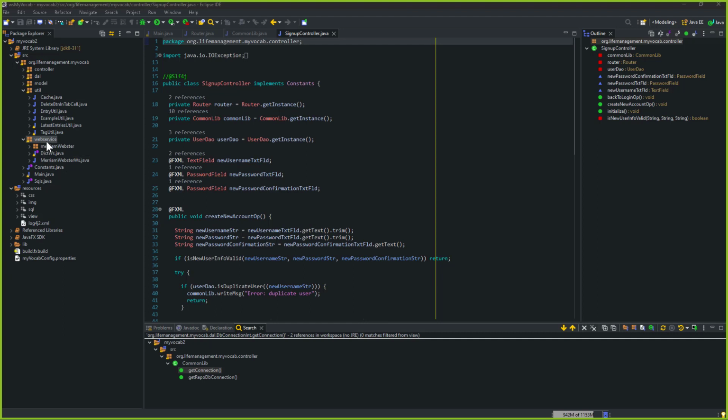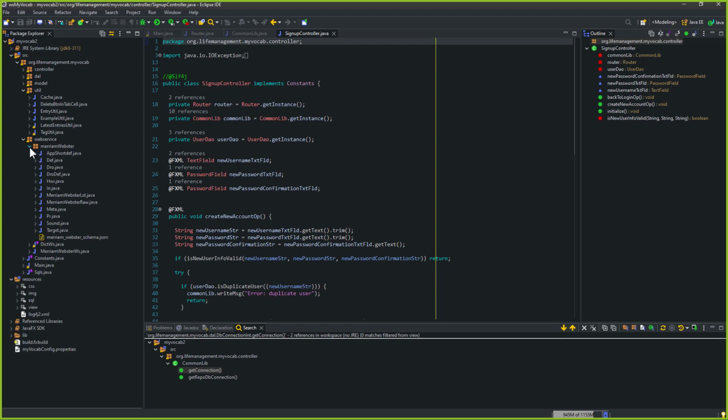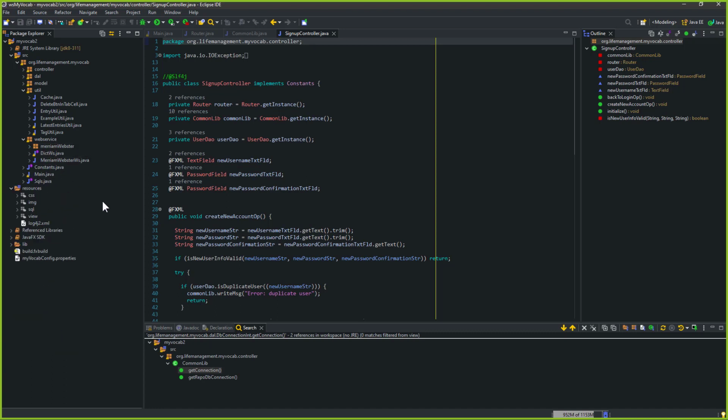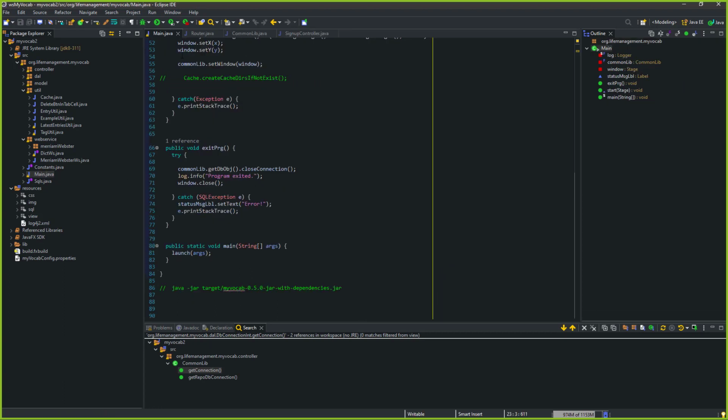So all of those web services stuff goes here. So Merriam-Webster, you see here, I call that Merriam-Webster. And these are the stuff that we would need for that Merriam-Webster dictionary. But I designed it in such a way that if we want to add other web services, we can do it.